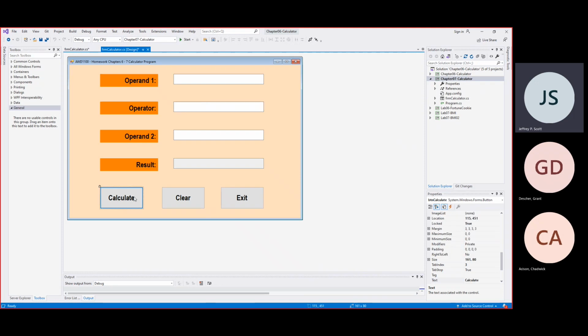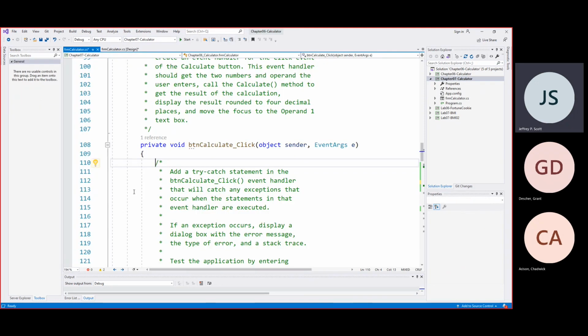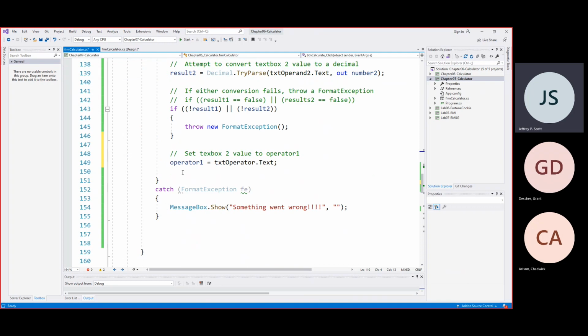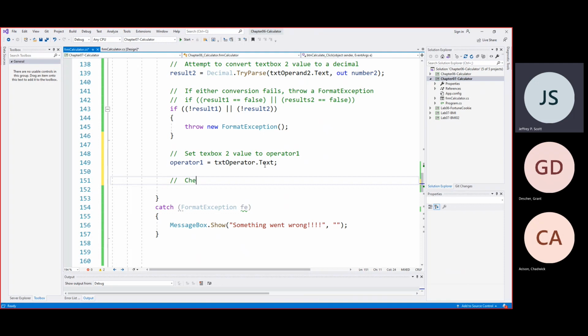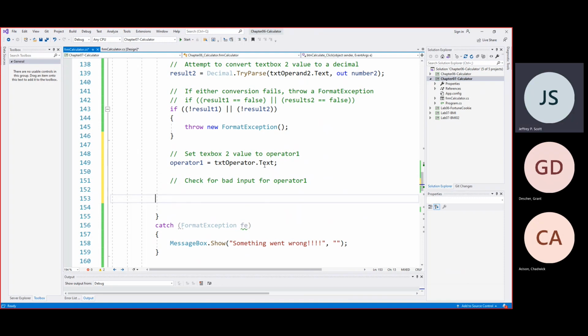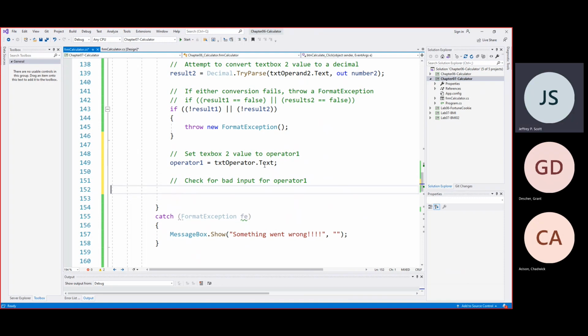All right. So what I have to do then is I now want to go in there and I now want to check to see if one of those things was not put in there. So in other words, did I possibly come in here now and put in something bad? So I'm going to check for bad input. All right. For operator 1. All right. And there's different ways that you can do this.